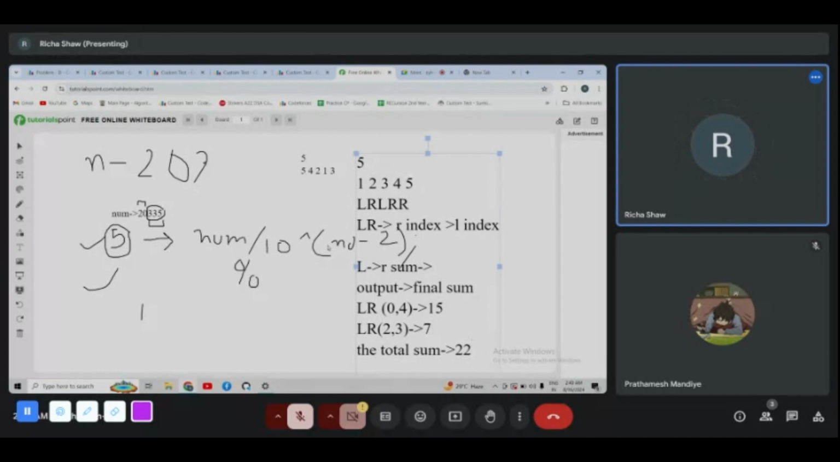So the only crux in this question is that the complexity will increase if we keep on adding our pair by sum. Because if we are going from 0 to 4 we have to take out the sum, then going from 2 to 3 we have to take out the sum. This will increase our complexity. So to decrease our complexity, we can create a prefix sum.